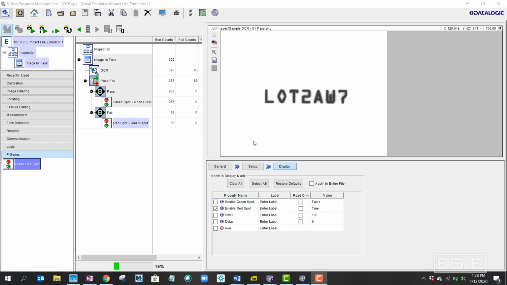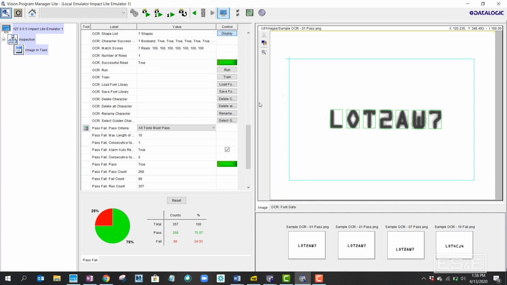So now that we've got our display output set up, let's go click on display mode. This is what it would look like out on the production floor on a display module. You can see our region of interest. Our character outputs are passing because there are green boxes around each of them. These are previous images. These are total run count, passes, and fails. We also get a percentage.